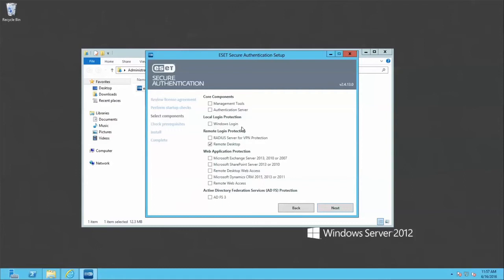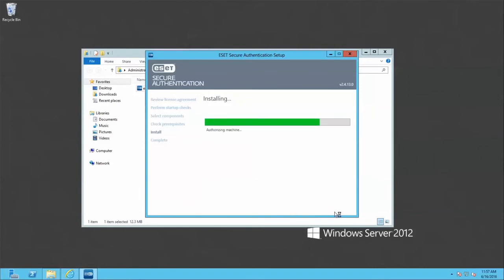And then one of the big forms of protection is Windows login protection. This ties in directly to Windows GINA, so that when you log into a desktop computer, after you enter your username and password, we will then prompt for a second factor code. With ESET Secure Authentication, that second factor code you can retrieve from an SMS message, a mobile application, or you can use any OATH compatible hard tokens. After you decide what you want to protect, it's as simple as clicking Next, and we'll complete the installation of all of the components that you specified.